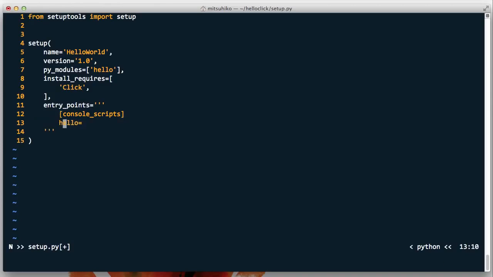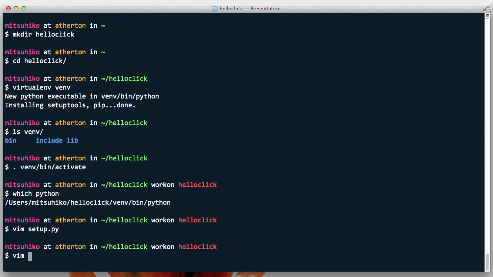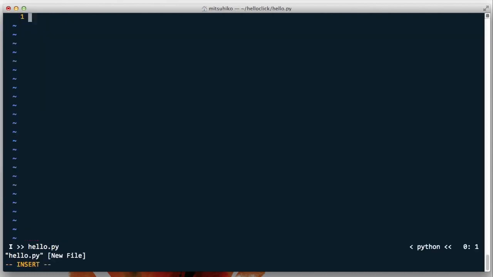We are going to create a command line executable called hello, and it's going to point to the hello module and the CLI function in it. This is all we need to do to install our Python package. If we were to install it at this point, it's going to tell us that the hello module doesn't exist, so let's create this. I'm just going to create the function CLI here and have it say hello world.